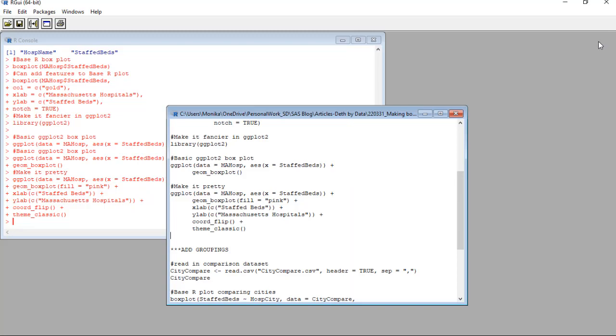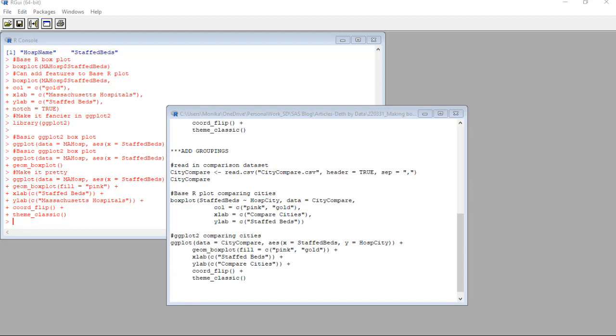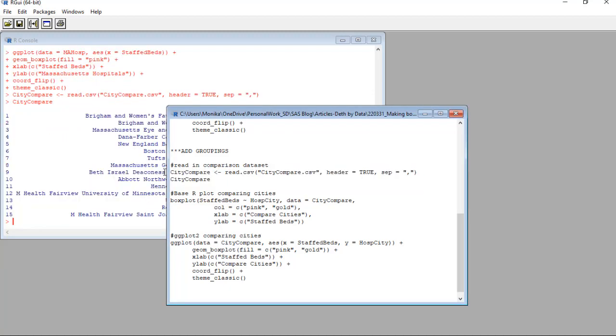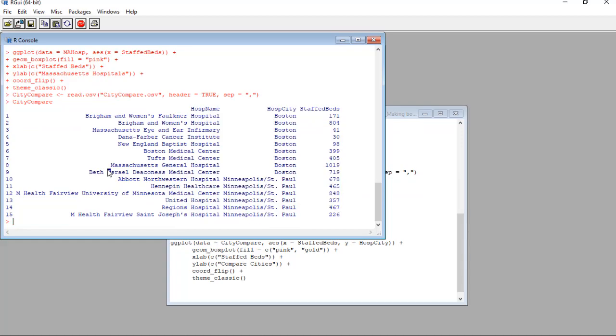So here's your bonus. What's always hard for me is adding the grouping variable. Like, for example, what if you wanted to compare staff beds in hospitals in two cities? Like, for example, Boston and the Twin Cities metropolitan area. Well, I'm so glad you asked. I got your data demonstration right here. So as you can see, we have a read.csv code to read in our data set and look at it. I'll just quickly run this. Okay, no surprises here. You already saw this data set.